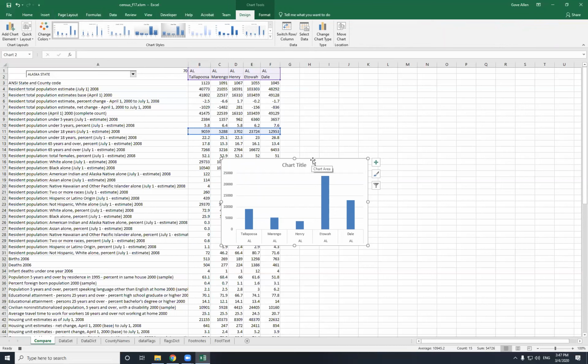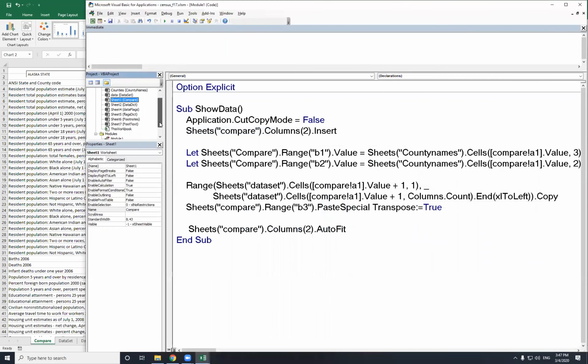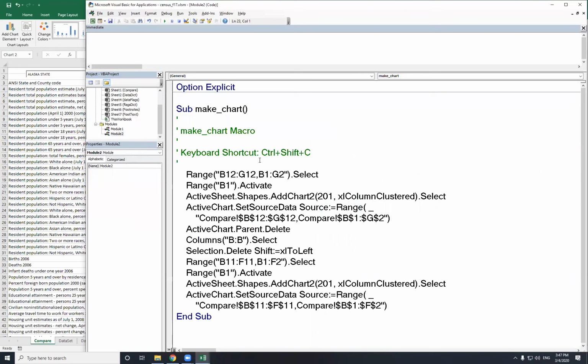All right, so that just looks great. I'm going to stop recording. Now, unfortunately, I had that false start, and so when I look at the code for this, it should be in module 2. Module 1 is where we wrote our other code, so let's come to module 2.